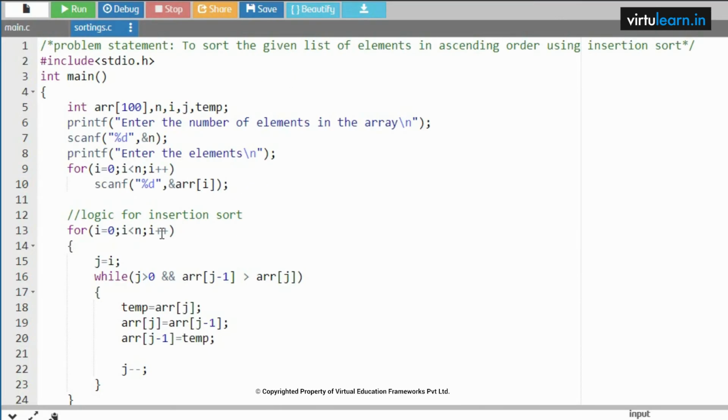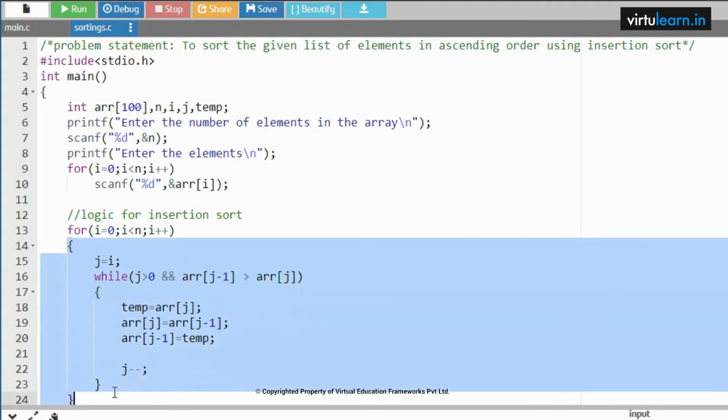For i equal to 0, i less than n, i plus plus. So the i value initially is 0. Now check the condition. Is 0 less than, what is the n value? 4. Is 0 less than 4? The condition is true. Once the condition is true, your control will enter into this particular for loop block. Now we need to execute this entire for loop block. Here we have j equal to i, which means now the j value is 0.